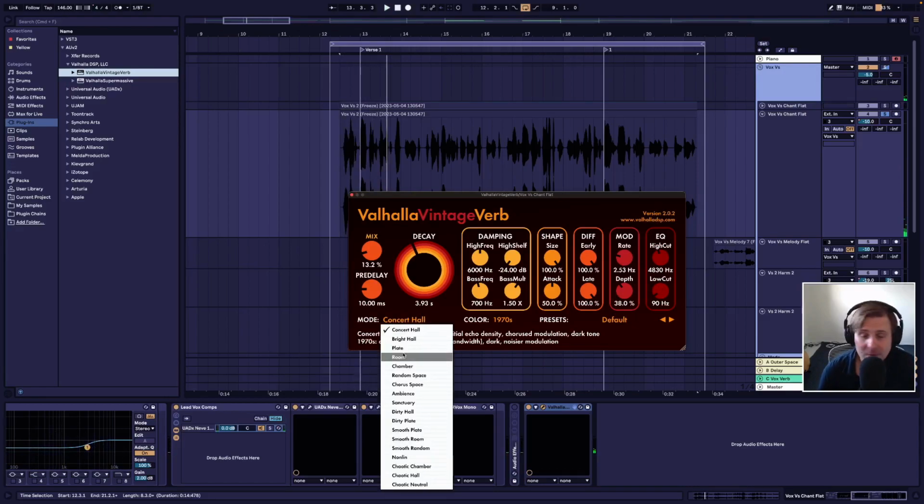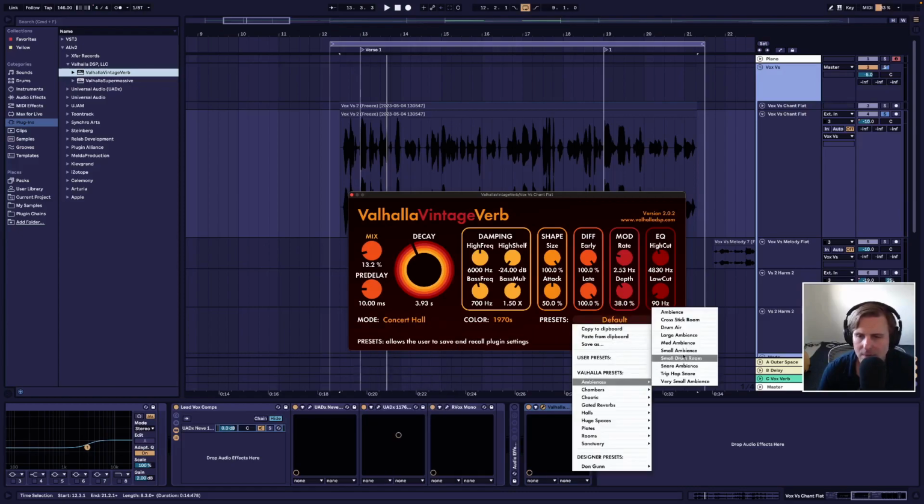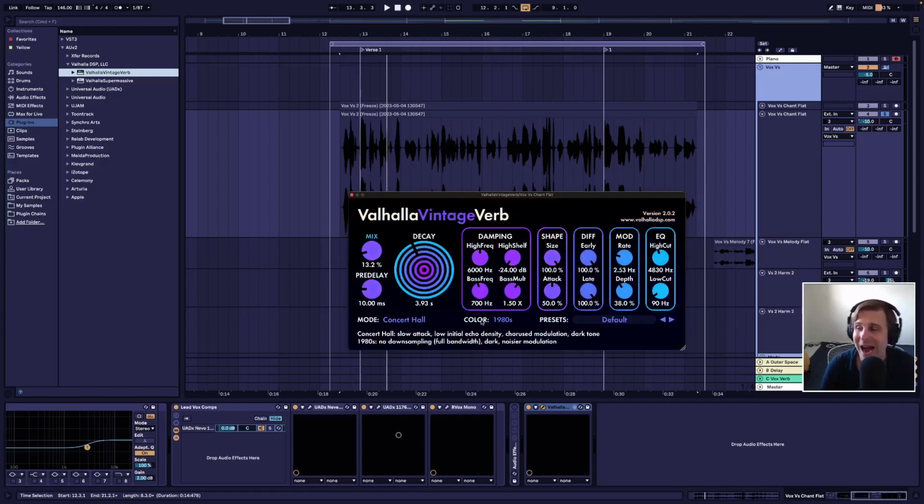Then you can choose from a bunch of different presets here under mode. Same thing in presets here. Different types of chambers and halls and things. And then you can also choose the color, which is several decades, so basically 70s, 80s, and now. I tend to use 70s and 80s, depending on the style of music I'm doing. If it's more electronic music, I'll do 80s. And anything that's got more acoustic guitar and a more rock feel, I'll use the 70s.